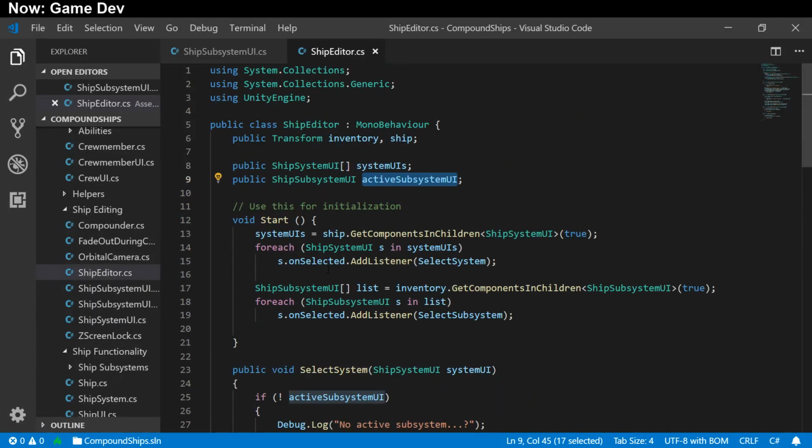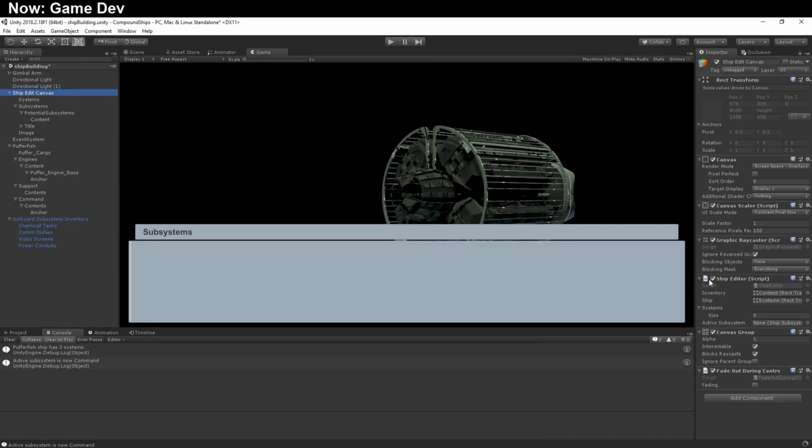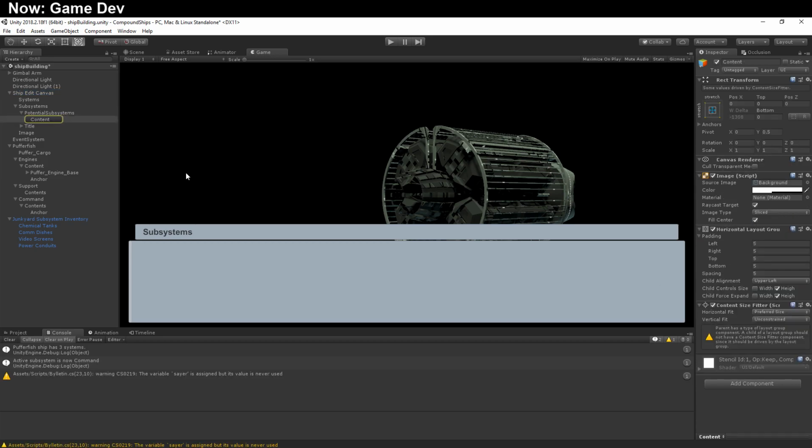So we are going to go ahead and rethink this entire process. The inventory that we've got is where our ship subsystems are. It's the trash yard inventory. If we take a look at the ship editor class, it's not. It's actually this element here. So let's redo this entire setup because this is very half-assed.